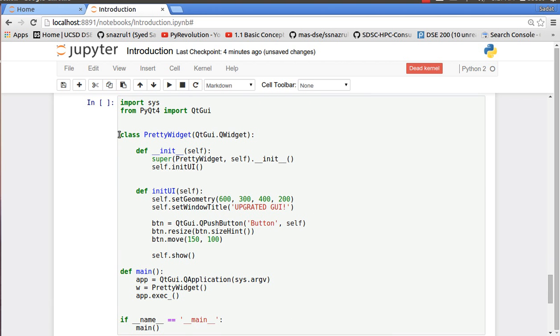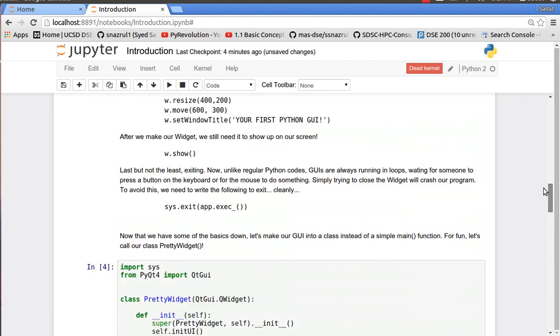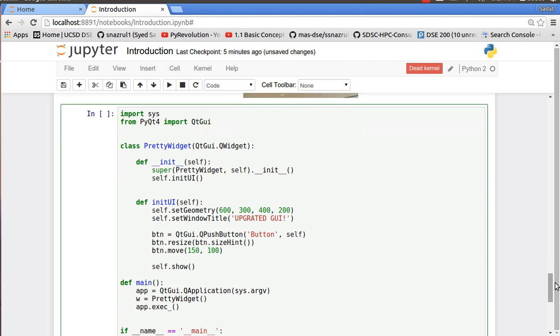So we have everything of our PrettyWidget class, and we have the user interface, we have the title, upgraded GUI, and we set the geometry. I believe this is the size and this is the position. Let me look it up one more time. 600, 300. Oh, sorry. The first two are basically where you're moving the coordinates of your GUI, and the last two are the size of the GUI. Anyways, moving on, and this is our button.